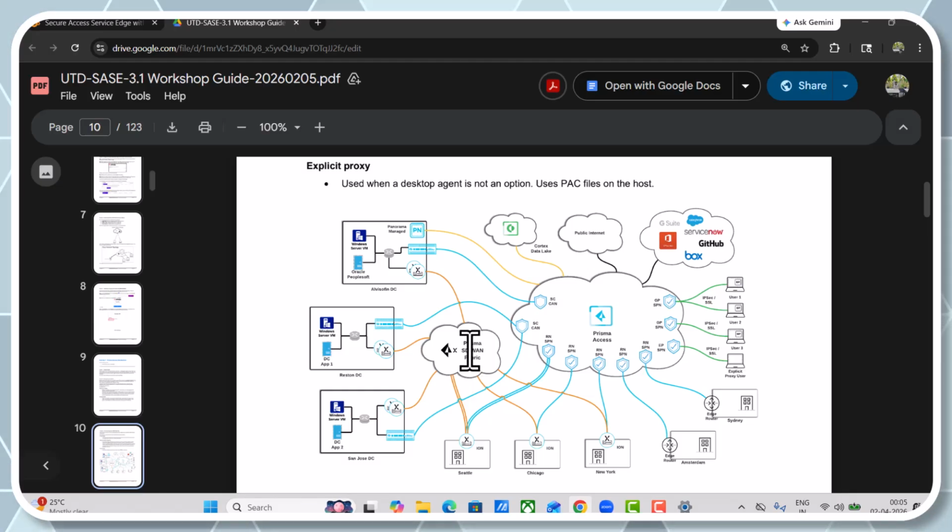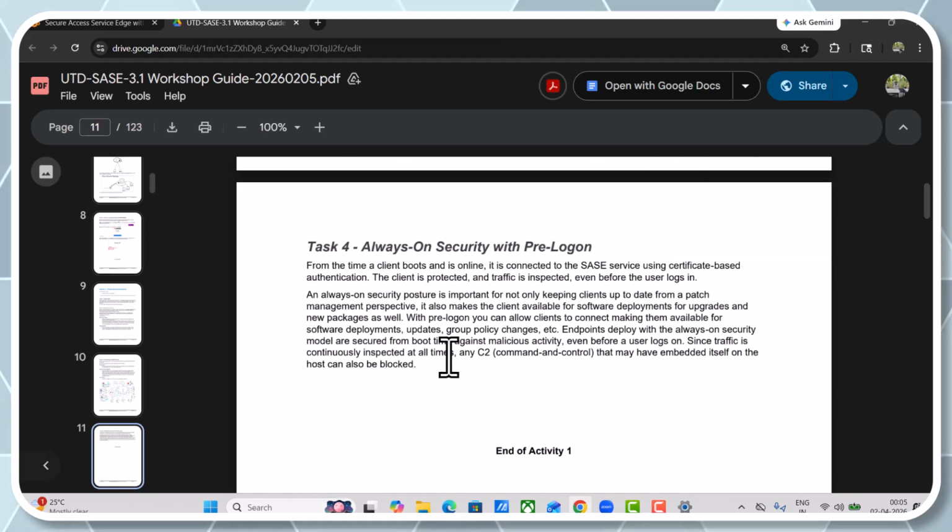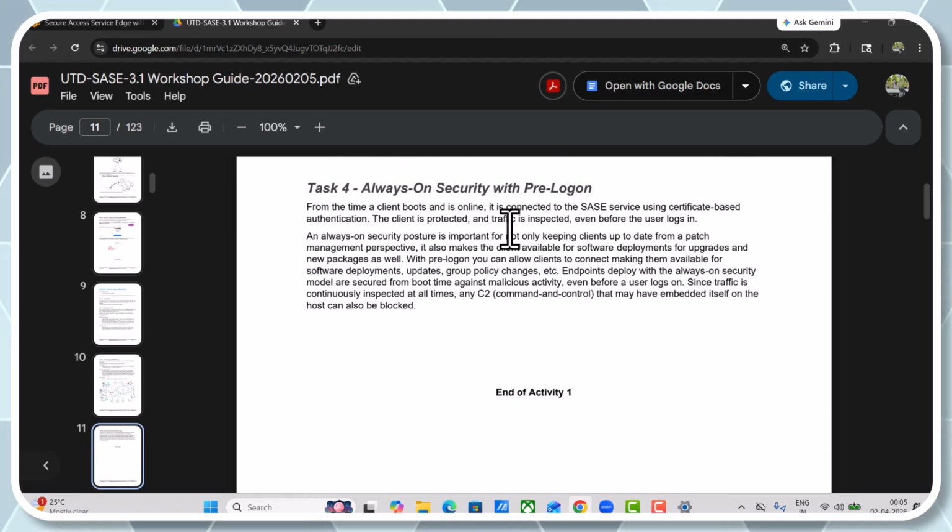This we are basically using to connect to our offices. So they have separated, so you can consider this thing like a ZIA, and this thing like a ZPA. So it's almost like a Zscaler. So always on security with pre-logon. From the time the client boots online, it connects to the SASE service using certificate based authentication. The client is protected and traffic is inspected even before user login. So that is also a very good feature.